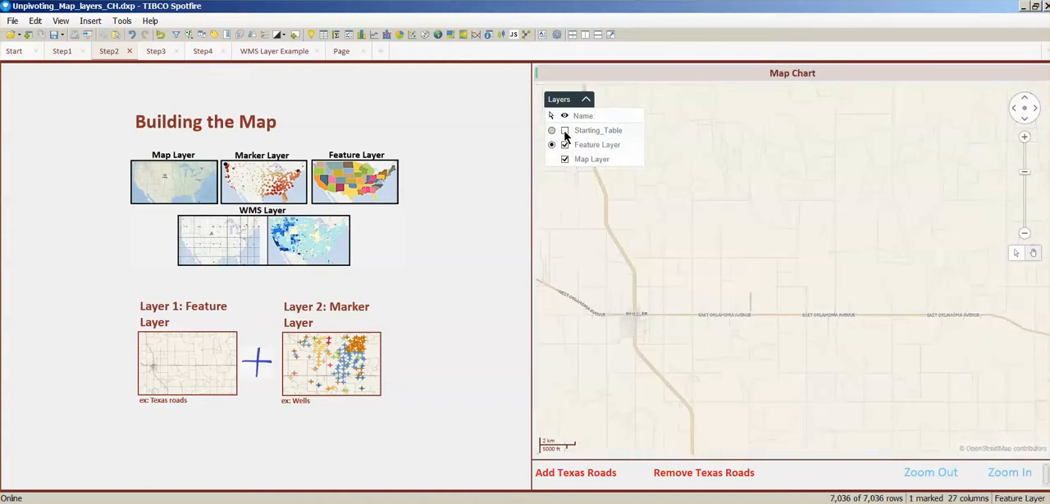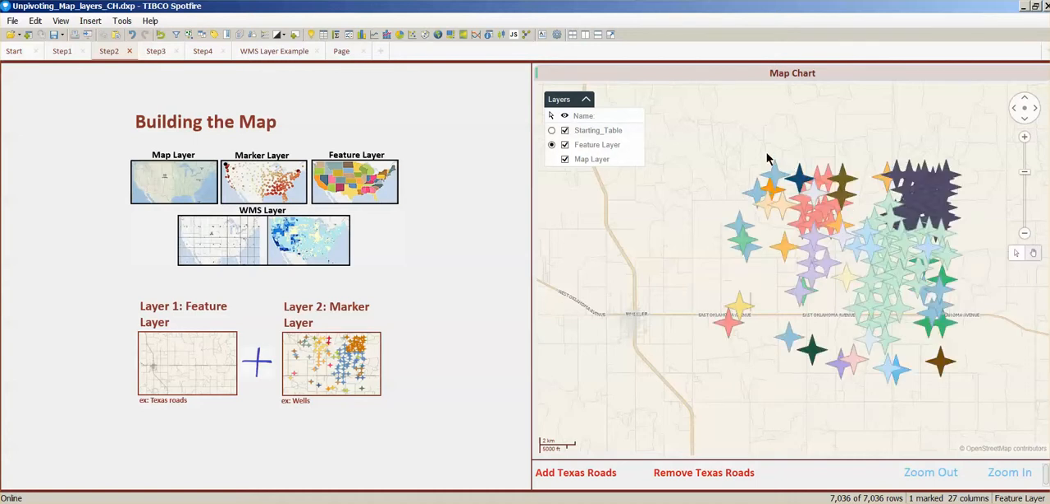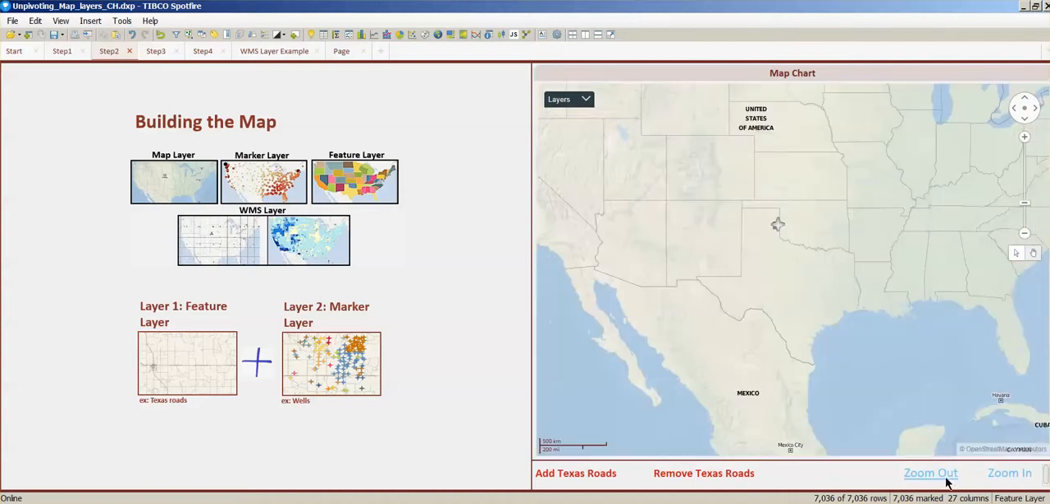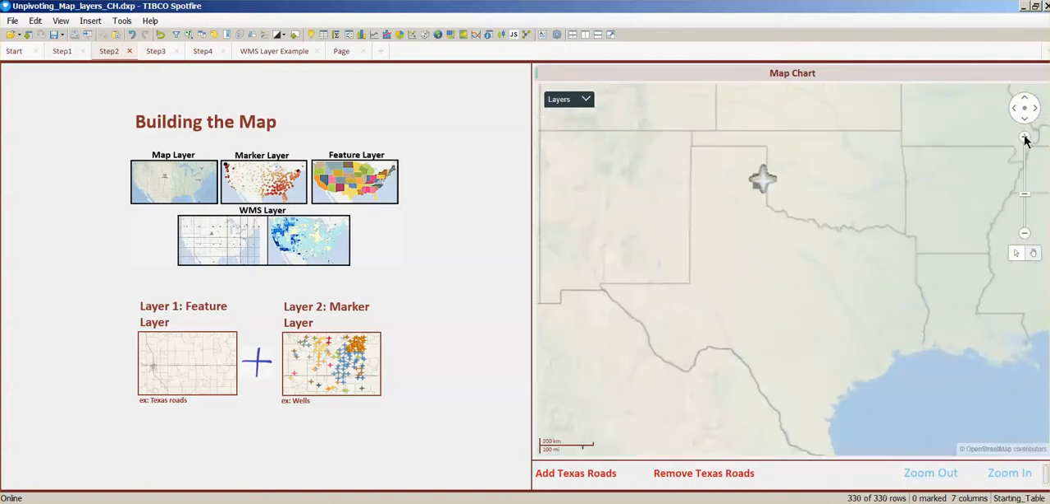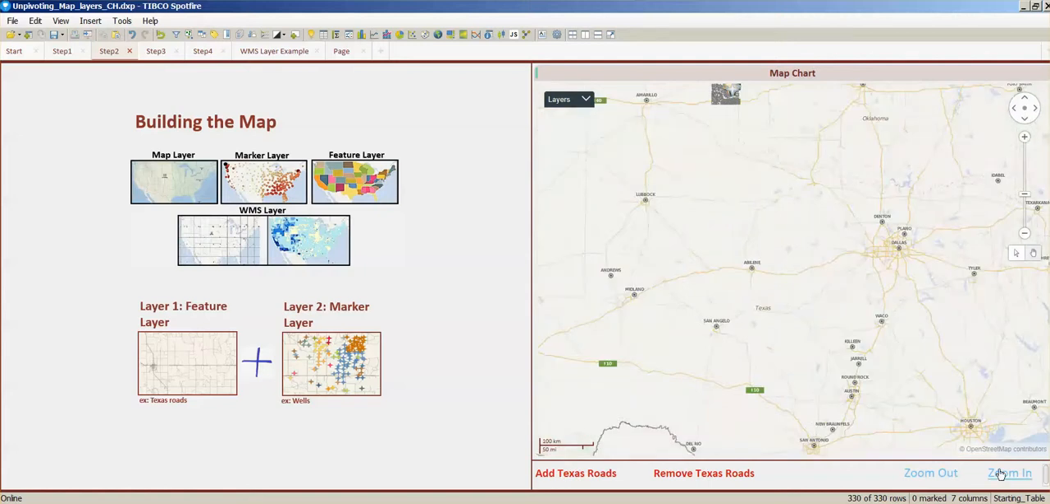So in this case, we have a feature layer that has these geometries for the different roads in Texas, and we have a marker layer that is showing well information using the latitude and the longitude that we have from the starting table. And we can zoom in and zoom out anytime we want using the properties of the map chart.